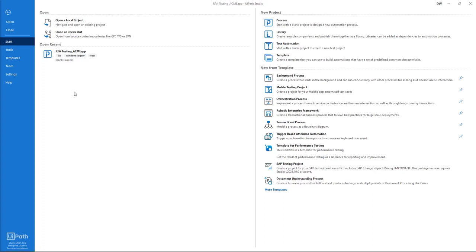Let's begin. Test cases are one of the features in Studio that enable us to test our automations as we develop them. To follow along, you'll need Studio installed and the UiPath.Testing.Activities package added to the project dependencies. All right? Ready to start?